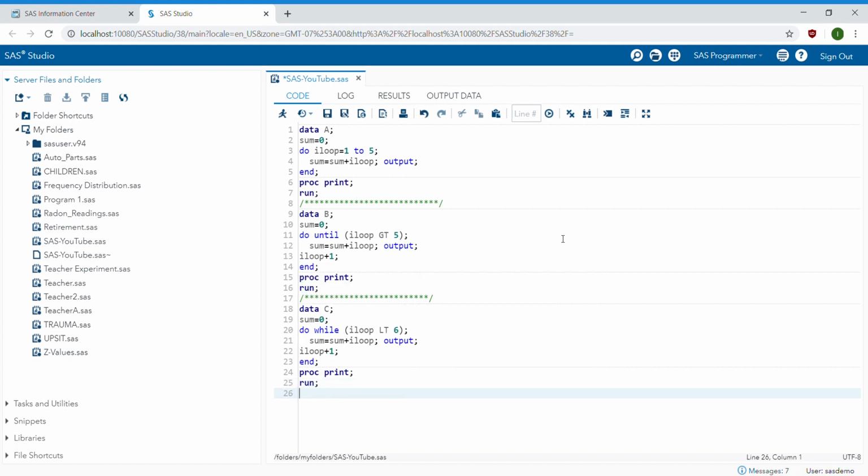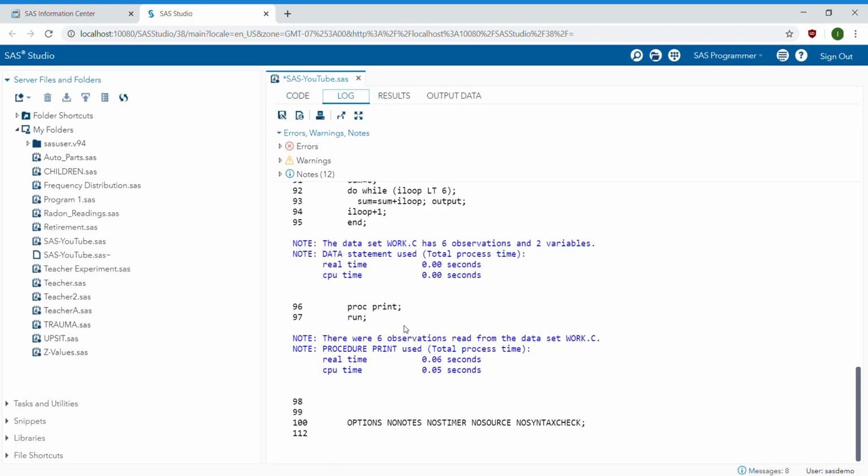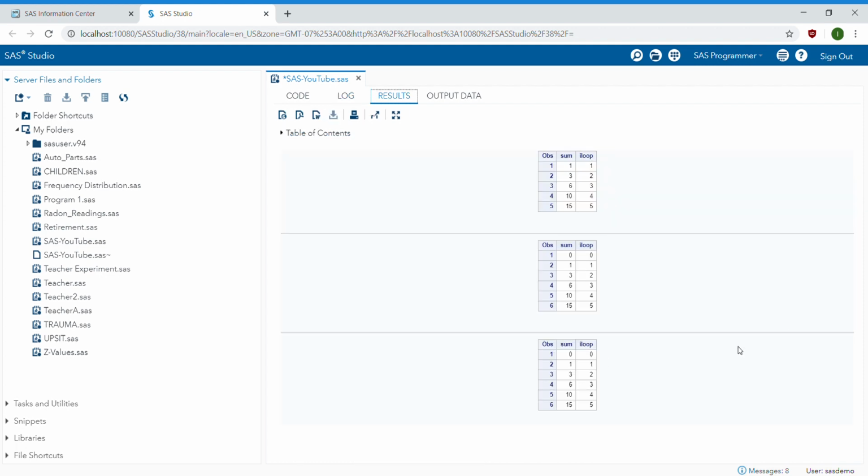Let's run the program again. So look at the log. Fortunately, no errors, no warning messages. Now let's look at the results. You see, this is the table that gives the result for the third method of do loop that we call do while. You can see that all the three methods give the same final summation, 15, 15, 15.